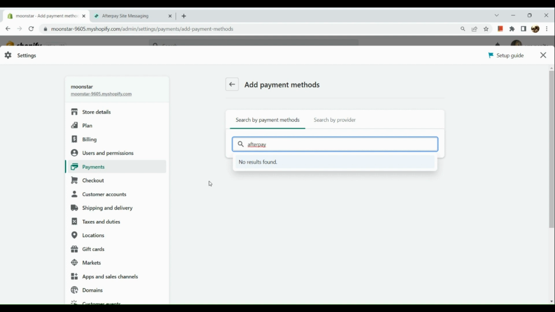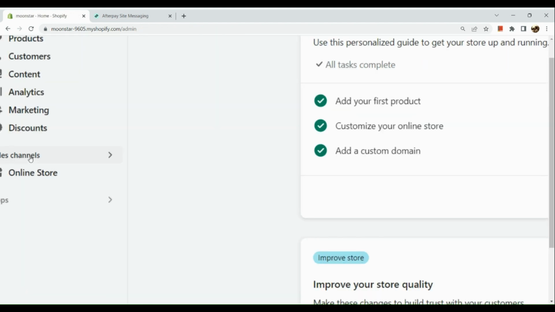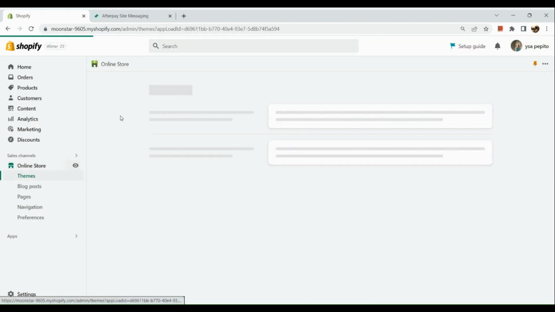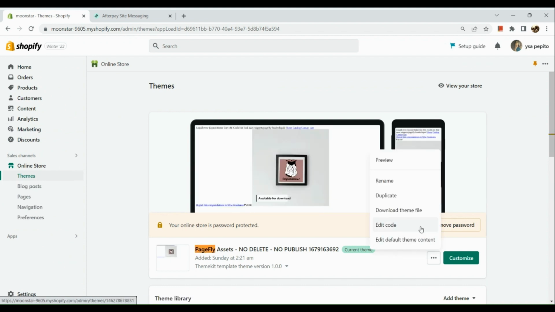Now, if you cannot see Afterpay here, it means that it is not available in your country. But don't worry because there's another way. So here in our sales channel, let's go to our online store, go to themes, and here we can edit code.